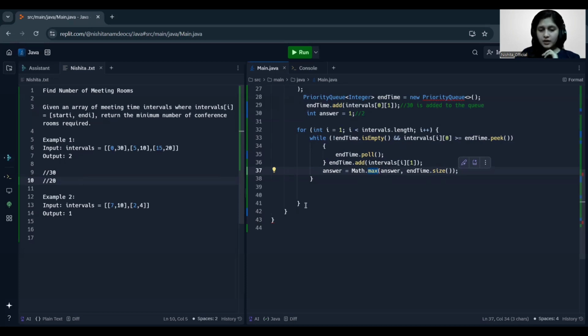And after that, our loop will end, because it reaches the length of the intervals array, right? So the loop is going to end. And in the end, we are going to return the answer, because the answer contains the maximum number of rooms required to do the meeting. So we will return the answer in the end, right? The answer variable will have our answer.